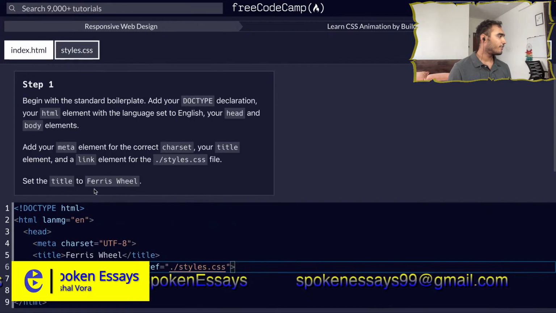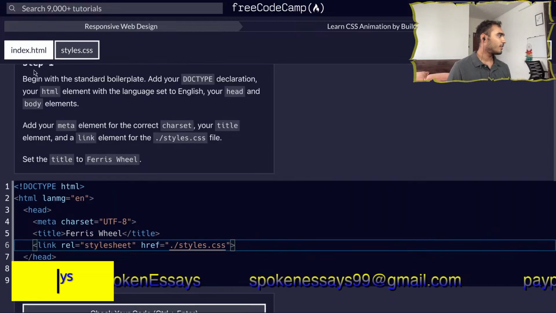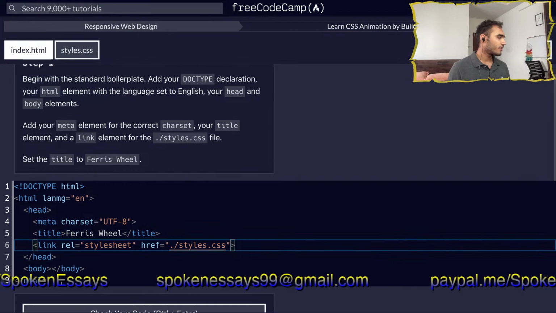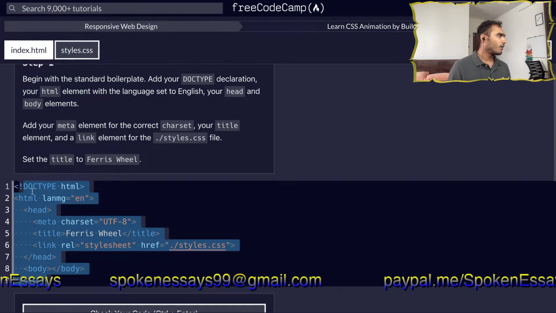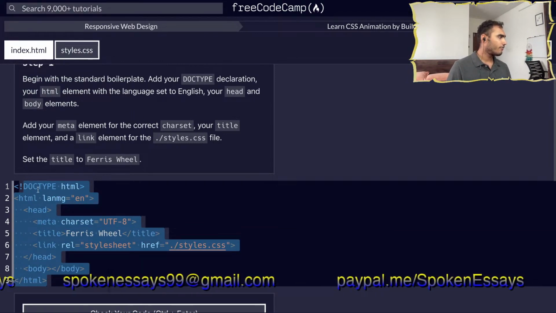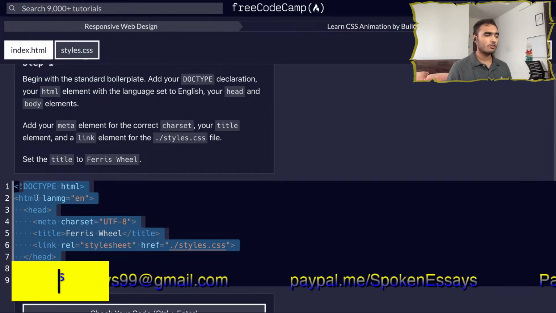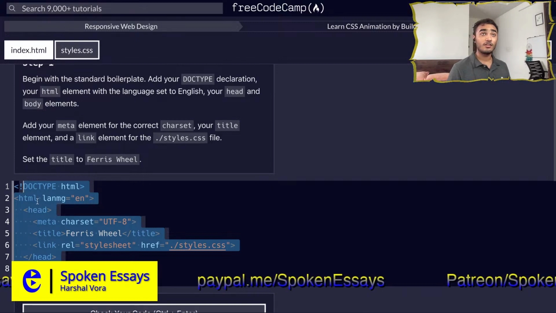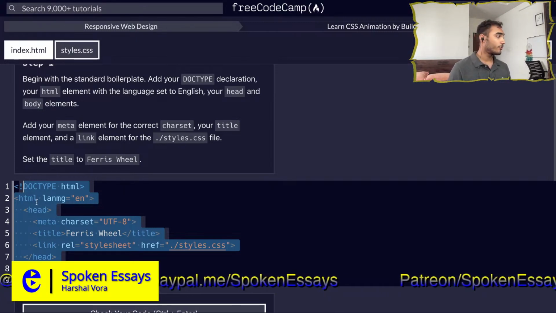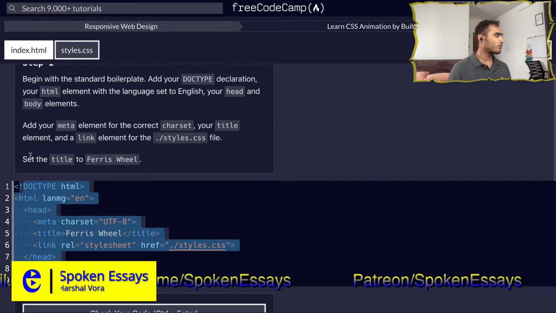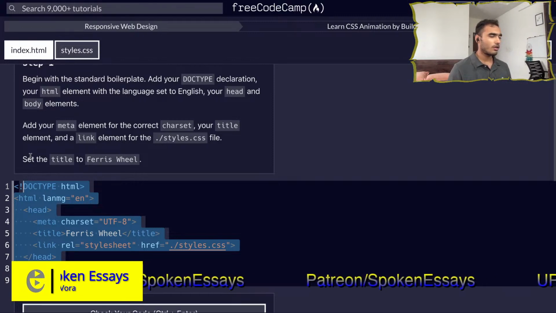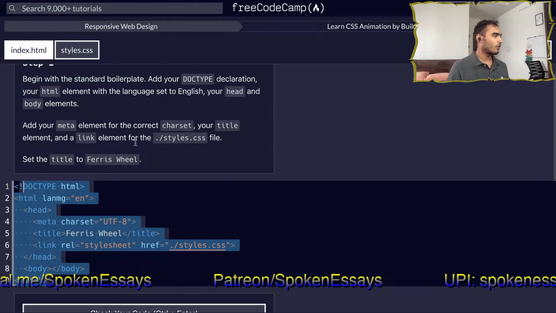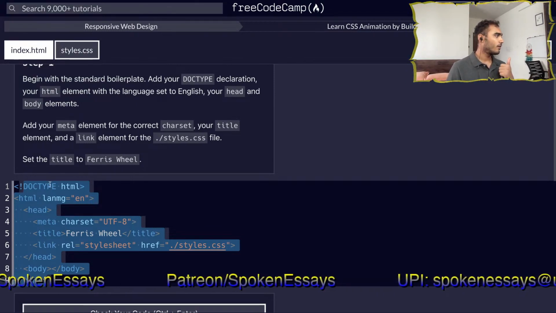And let's see whether we have done everything. So what does this say? Let's read the steps again. Begin with the standard boilerplate. This is the standard boilerplate. Add your doc type declaration. Well, this is not the standard boilerplate. We also mention a few more things like the viewport settings, we give it the name attribute and so on and so forth, but we are not supposed to add that for now. Maybe it will be in the next step. Anyway, so we gave it the doc type declaration, check.